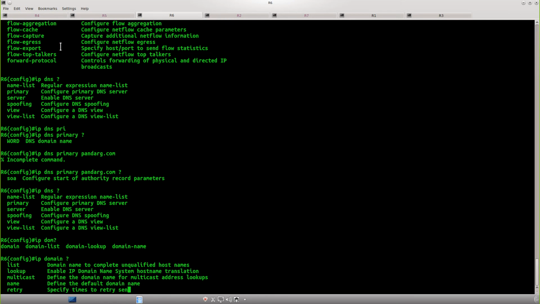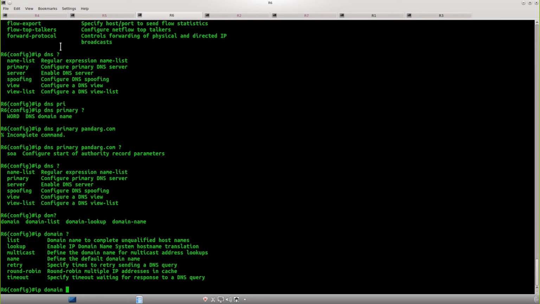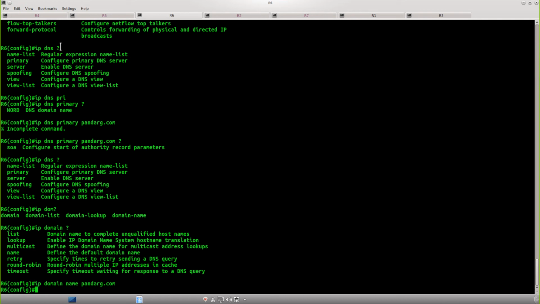Okay, ip domain, you've probably never done this before. ip domain is if you want to put your routers like r6.pandarg.com, r7.pandarg.com. They're all hooked into Active Directory and DNS. You want to be able to automatically ping R6 and it adds in the pandarg.com in there. So this is what we do here at Panda Restaurant Group, and a lot of other places do that. So that's your default DNS name that it's going to add in there.